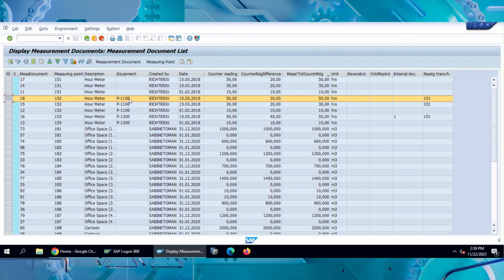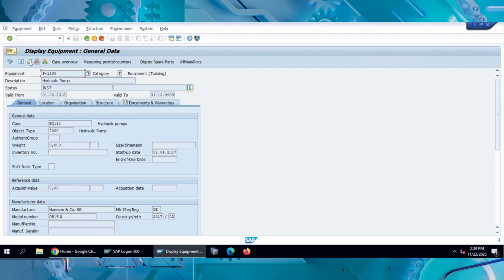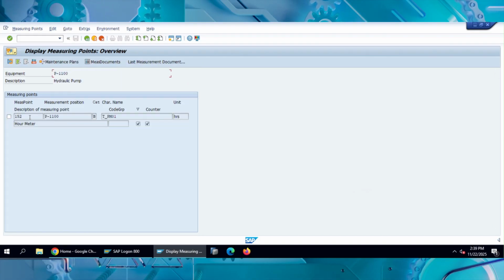So let us first drill down to the equipment. Double click on this equipment number. You will see here this is an equipment, and you know what an equipment is because I have already explained in my previous videos. If you click on these measuring points or counters, you can see there is a measuring point, which is 152, and this is for recording the hour meter. This is a meter, so we just need to record this in hours. Unit is hours. And from here also you can tick this and check the last measurement document.